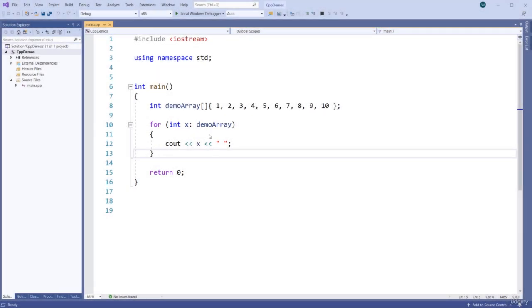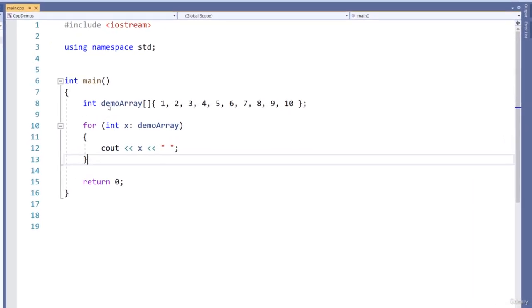So here's a quick demonstration. In main I simply have this demo array with these elements, so 1 to 10. And so what is the for each loop for? Well, for each element in that container, in this case demo array, I want to execute a bunch of statements, one or more statements. So we write this for loop for each element in that array. Go and execute this body, go and execute these statements. And you can see how easy this code is.